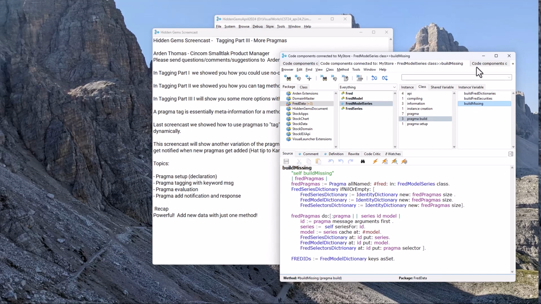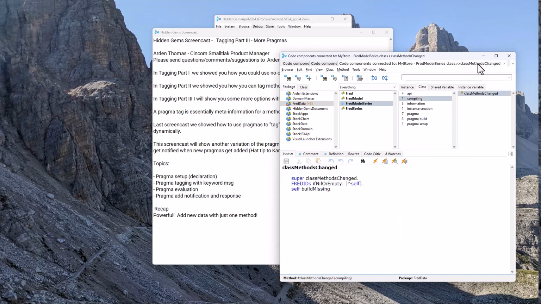So a really interesting way to do that is by using this, and this is a real hidden gem right here. Thank you, Karsten. So class methods changed. This gets called when a Pragma is added on the class side. So a couple things here. You want to do super, just as a best practice. You always want to do the super call. And then another thing to note, this will be called when this code is loaded from store.